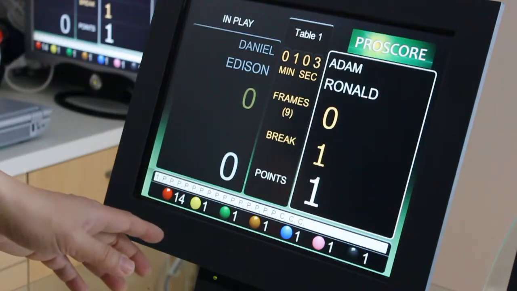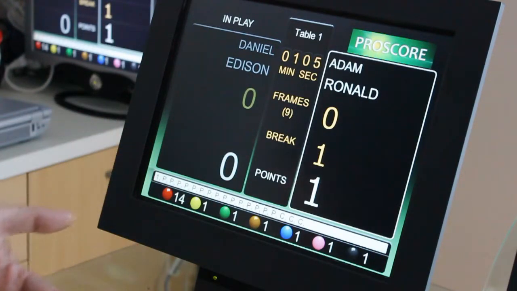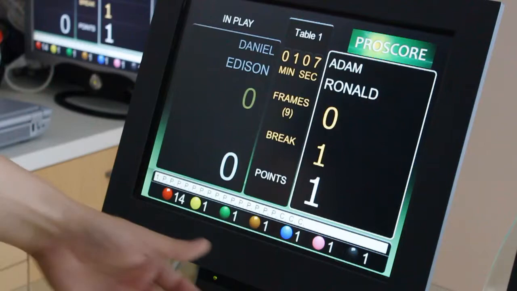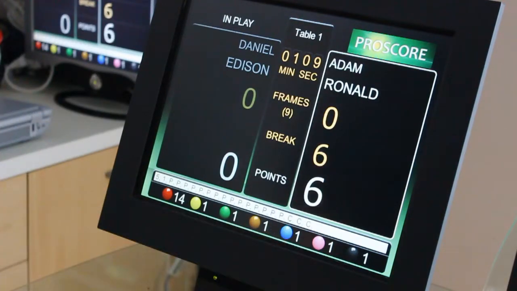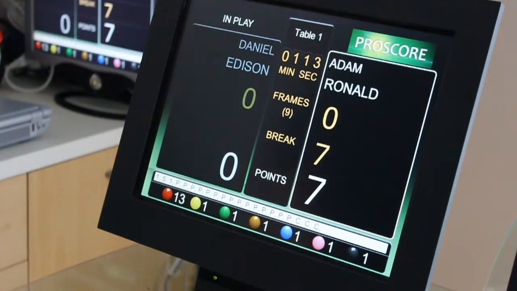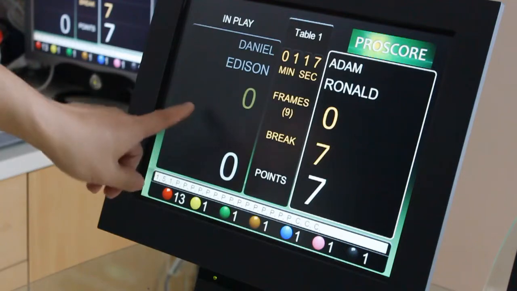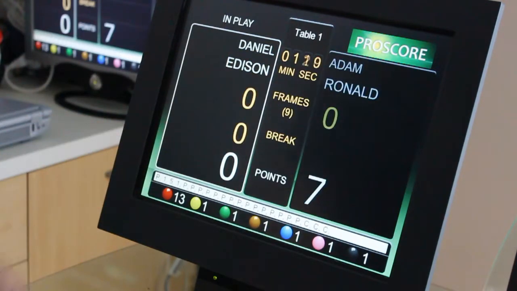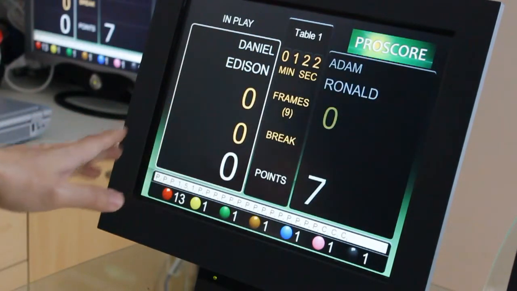Then, let's say he carries on and pots a color ball. So let's say it's a blue. So we will click the blue ball. And another red. So the break continues like that. Until he finishes the break, then we can switch to the next player. And like that. So it's very simple.